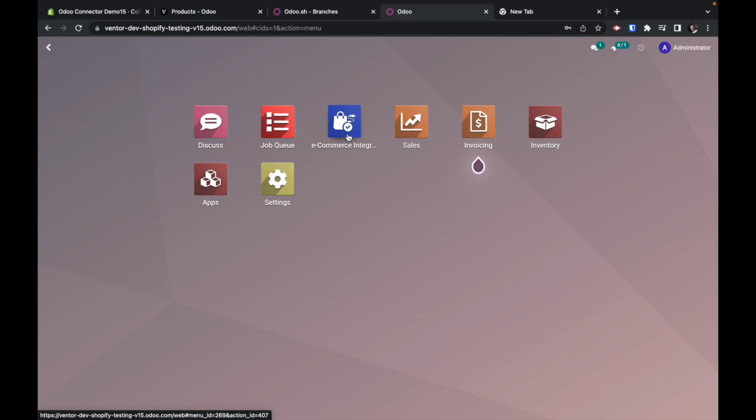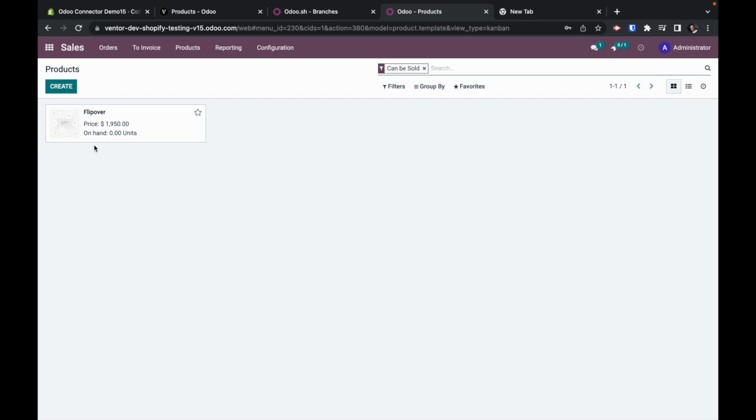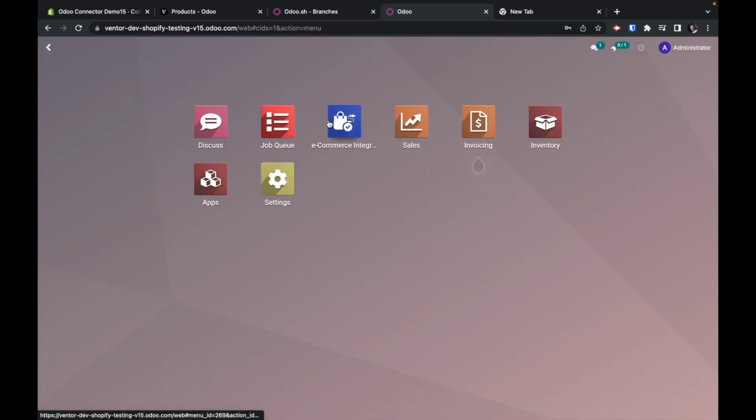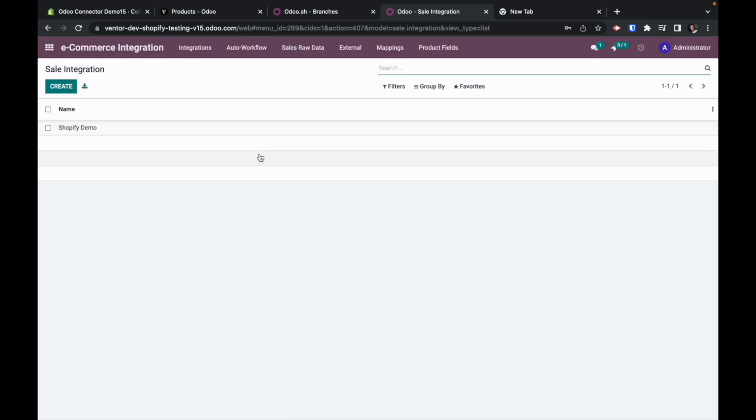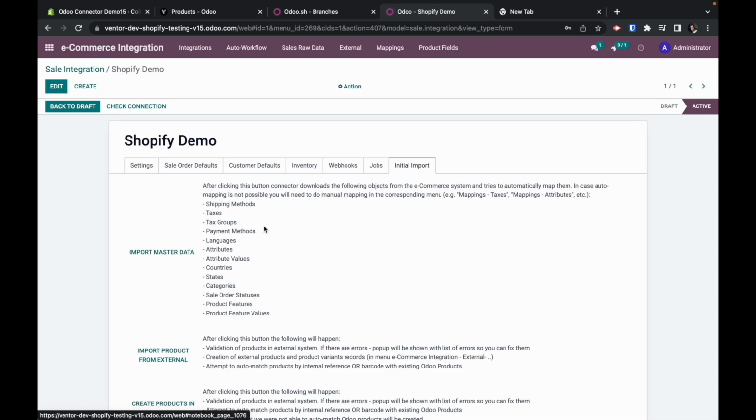To start importing products from Shopify to Odoo, first of all, you need to know that for test purposes I created a product in Odoo just to demonstrate the functionality of auto mapping. And let's go to e-commerce, Shopify demo.